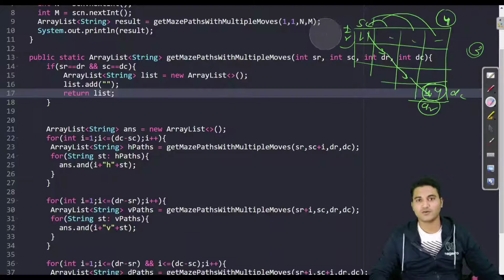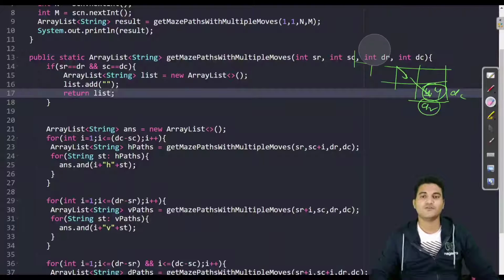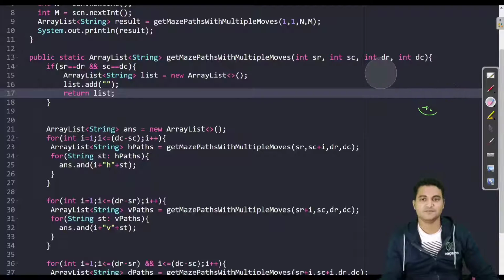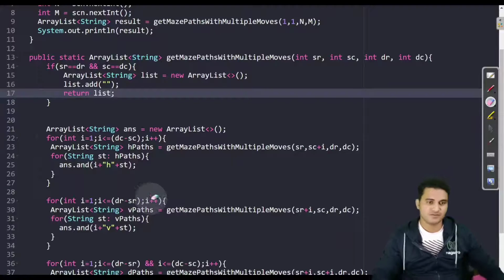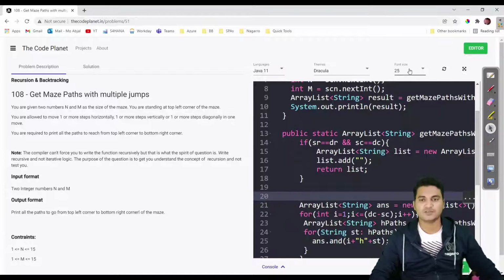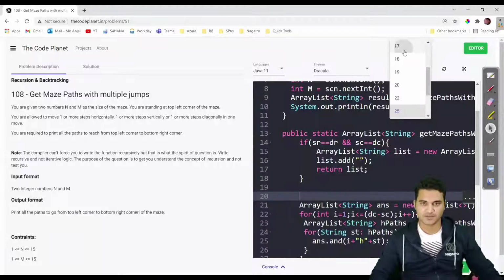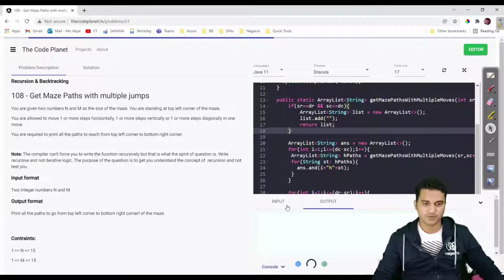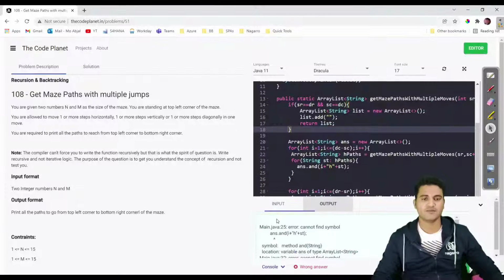This code will only be clear to those who have already watched the solution of get stair path and get maze path. Fine. So the code is done. Now let us try to execute this code and analyze what compilation errors we have. Input is 2,2.